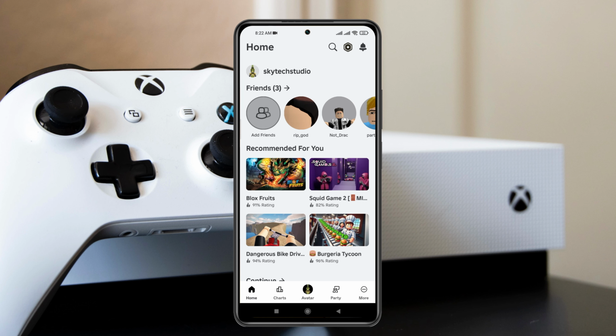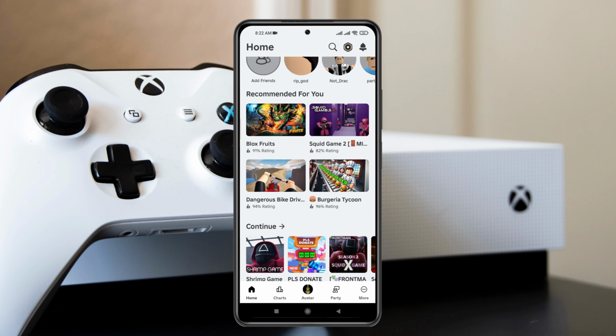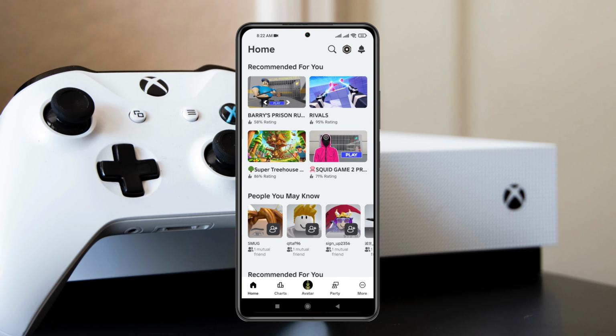Once you've signed in, you have successfully logged in with your account, and now you can easily play Roblox on your Android phone.